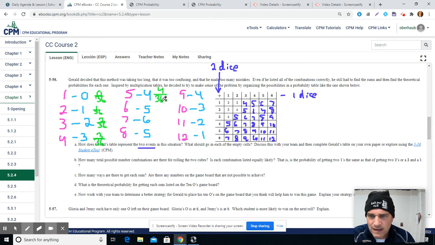4 of them were 5s. How can I get a 6? 36 different ways, and there were 5 of them. I wish I would have used a bigger piece of paper. Here, 36 different sums, and there's 6 different ways that we can get a 7. 36 different sums, and there's 5 ways that we can get an 8. Over here, 36 different ways, and 4 of them were a 9.